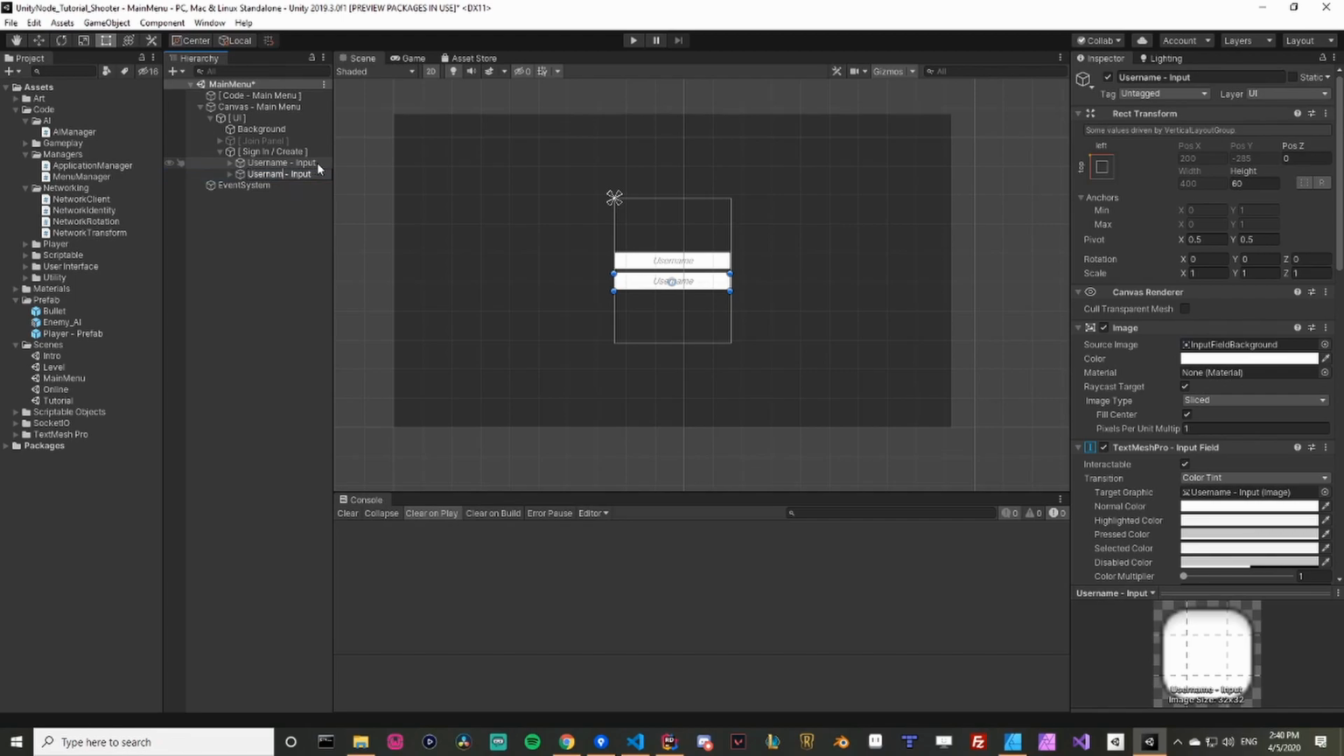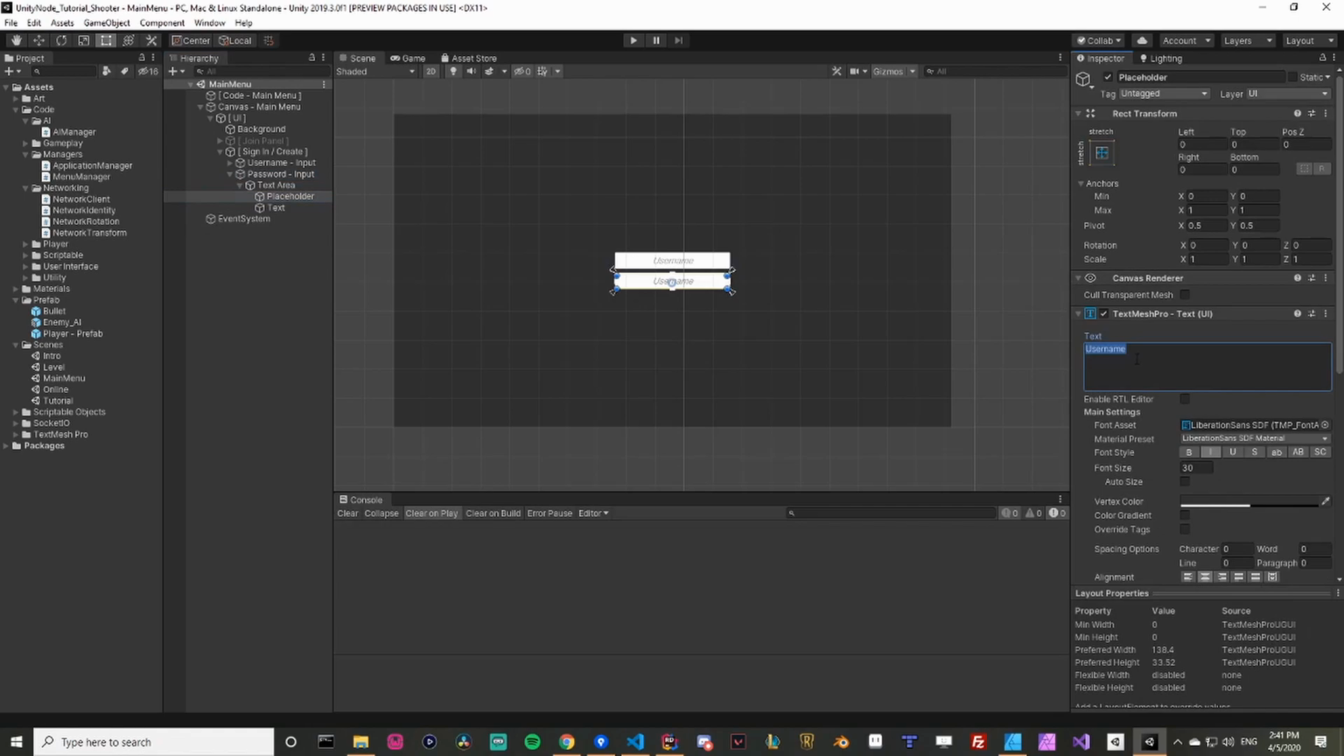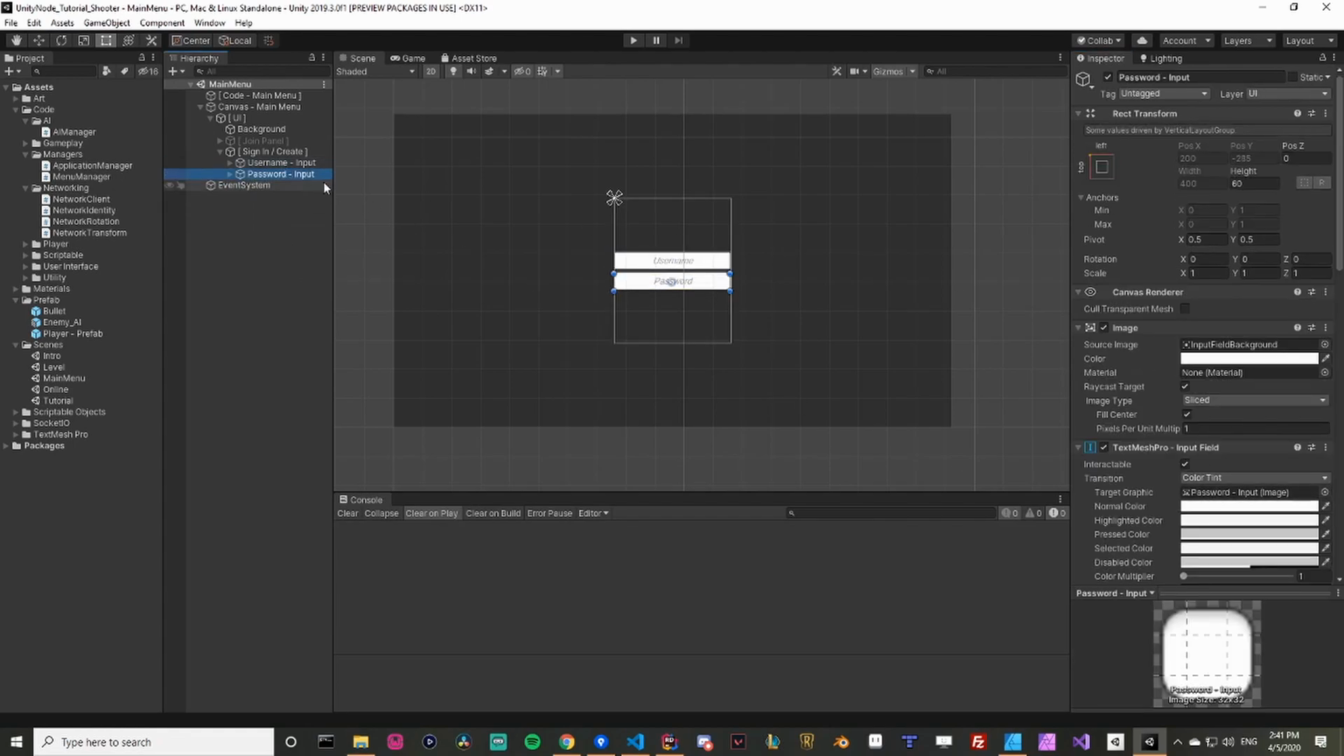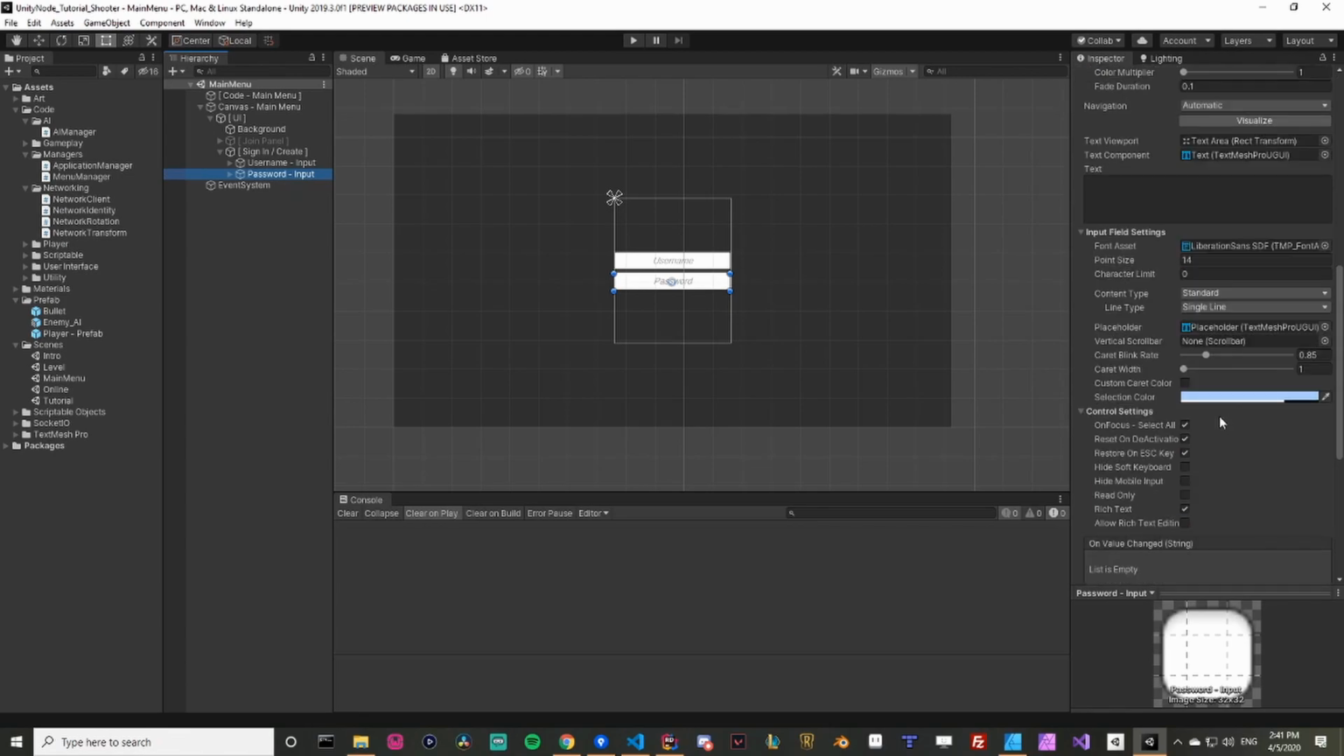Let's rename this to password. So one thing with passwords, and I'm going to go in here and change the placeholder text to password, is passwords typically come as little asterisks when you type in. That's a field under input. So I'm clicked on password input here.